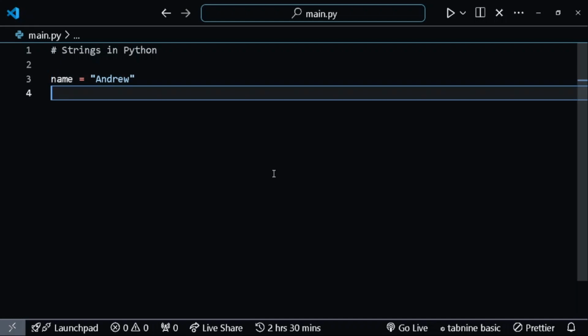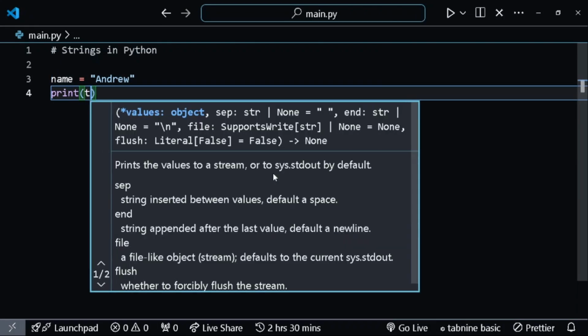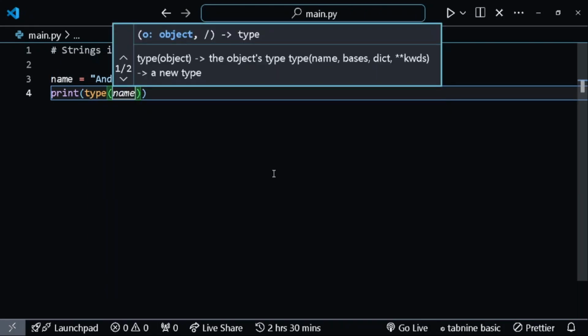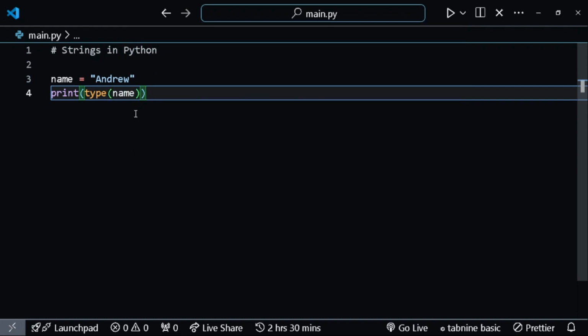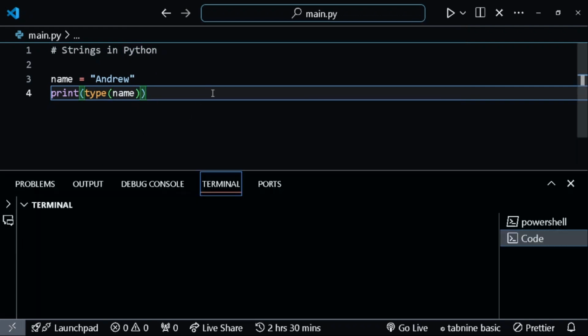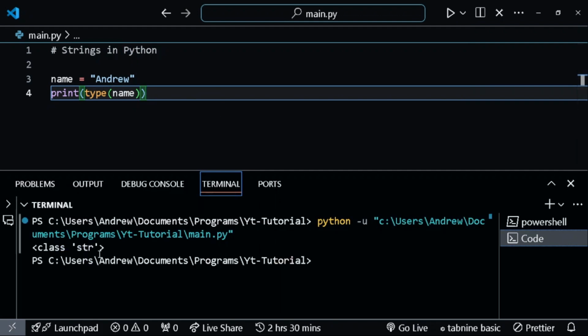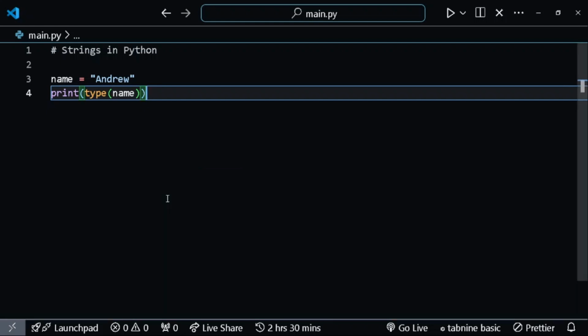If I go ahead now and print out the type of this name, by just having type followed by name in parentheses, and I print this out, you'll see that we are getting a type of class str. This is showing us that it is a string. But one thing you must notice is that in this string, I used a double quote. When you're working with strings, you can use either a double quote or a single quote.